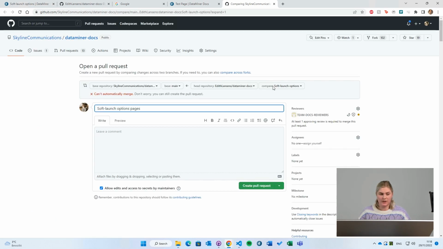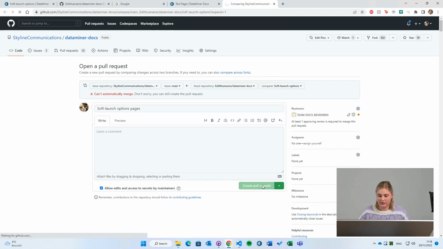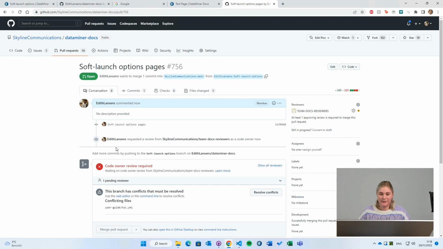This will bring me to github.com. Once again, I can create a pull request just like in video 1. I click this button, and then I have to wait for the reviewers to check this out and see whether it can be merged into main.